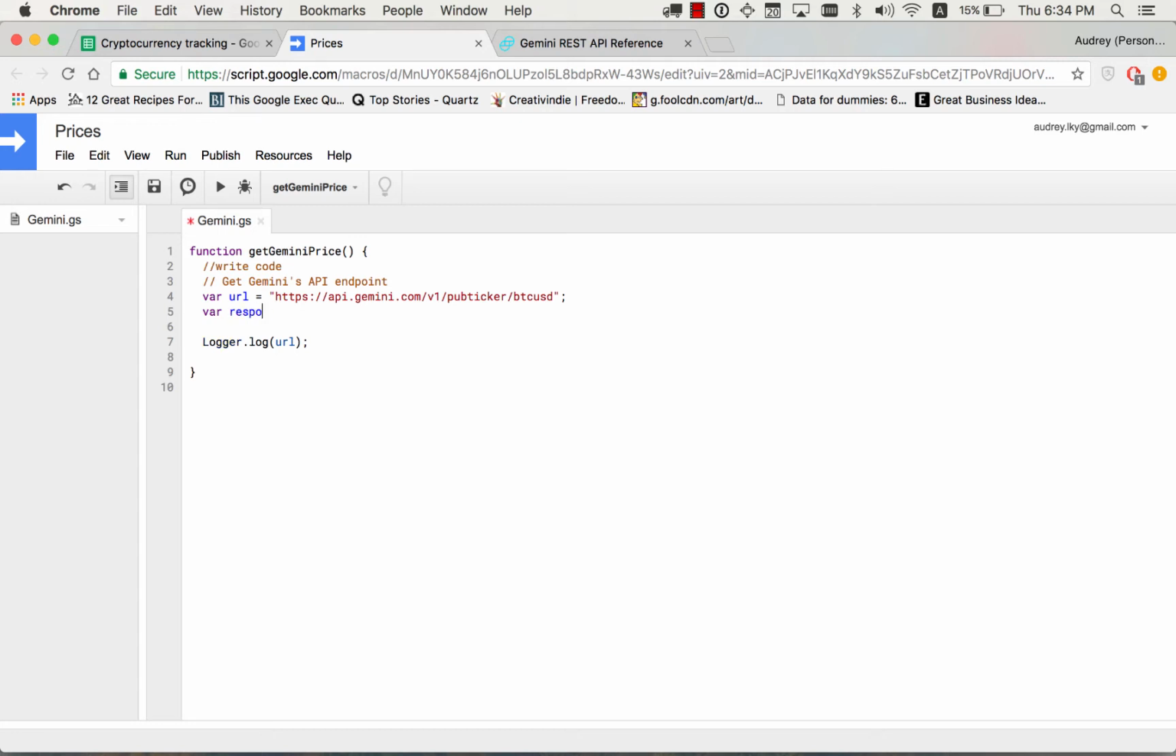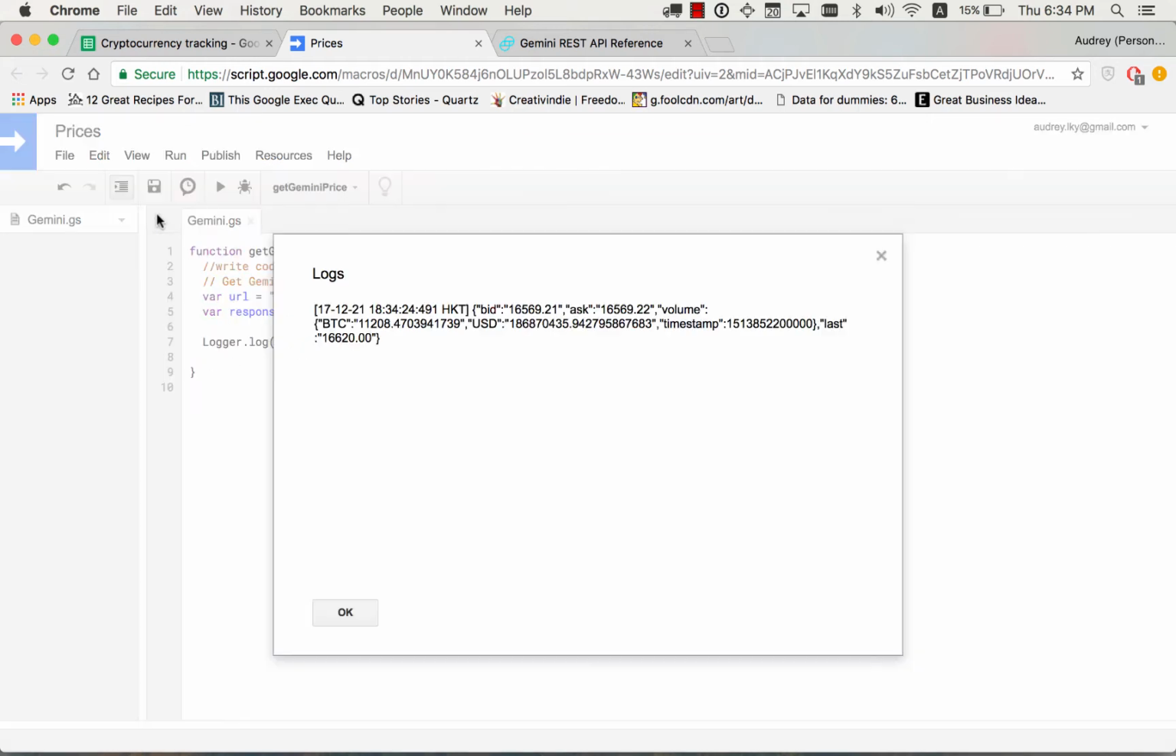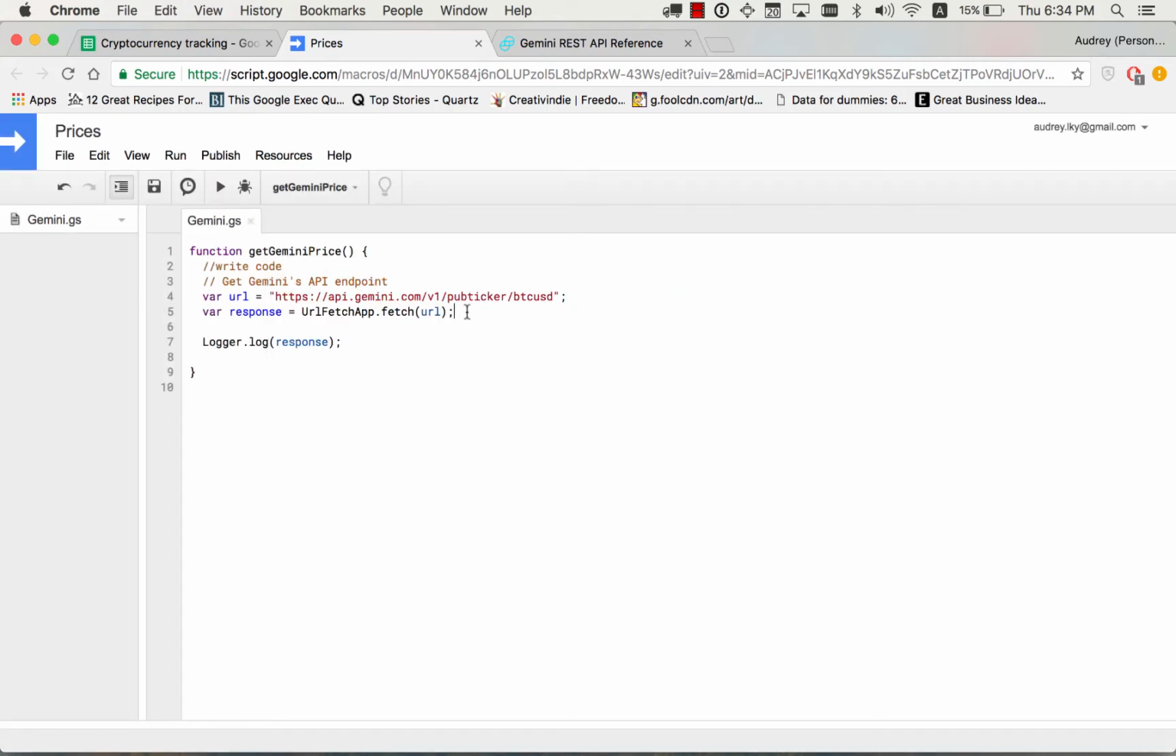I'll create a variable called response, and I'm going to use this to fetch. Then I'm going to use Logger.log, and this time I'm going to see what is inside response. Run. Log. Great, we are one step closer to our goal, but we are still not quite there yet because this is not the correct format. Let me show you what the correct format looks like later on. So pay attention to this.